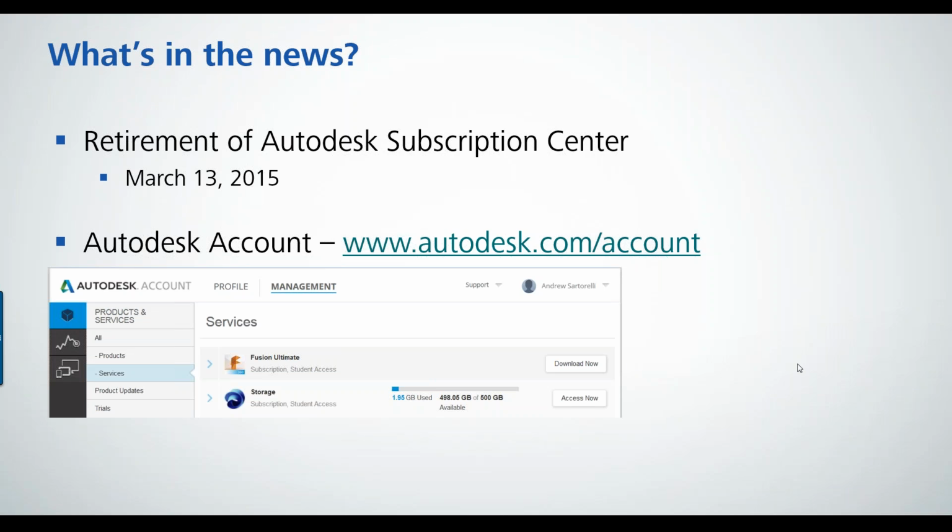One more item here. We pointed this out last week as well. The subscription center is retiring. This will really not affect you, except that if you decide to log into that subscription center, you will actually be redirected to this new URL, and you will see a new interface.